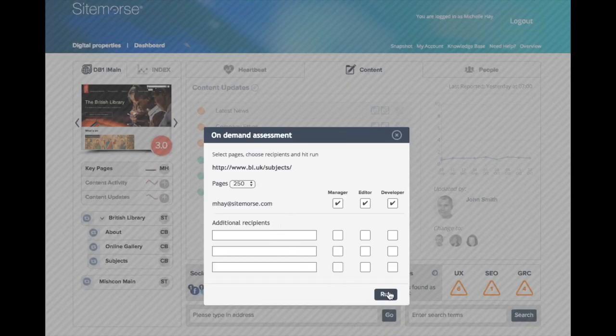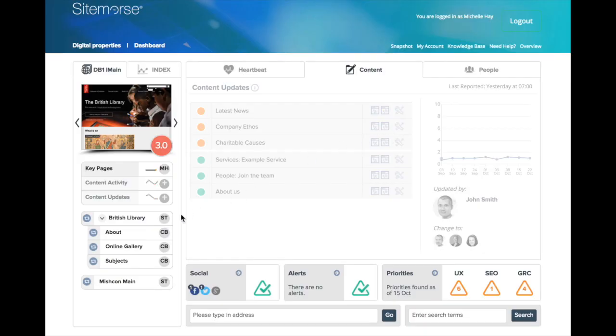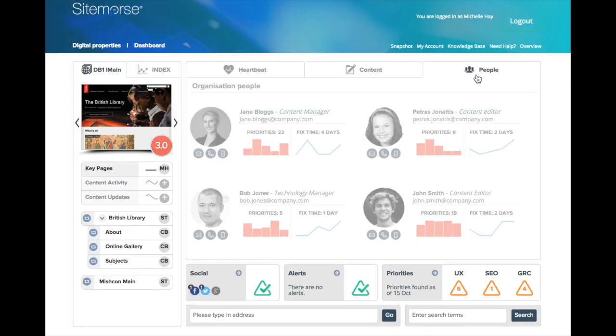Up here we have the people section, which allows managers to drill down into people and teams to see how well they are doing. This is integrated with Sitemorse Publishing Control, working within your content management system. It shows what they are getting right and wrong, and other information such as how long it takes them to correct an action.